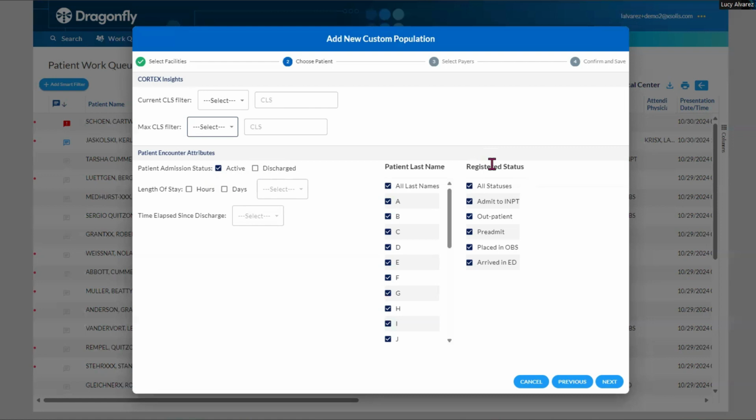Now, notice I'm choosing active for the admission status. Over here on the right-hand side, you have the selections for registered statuses. If I want to specifically choose, I can deselect all statuses here, then select the ones that I want. So for this example, let's say I want to select admit to inpatient and place an observation.